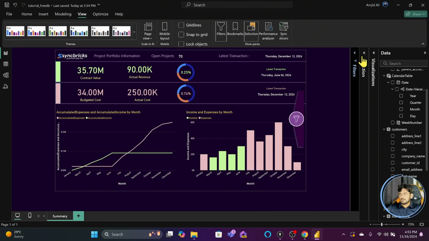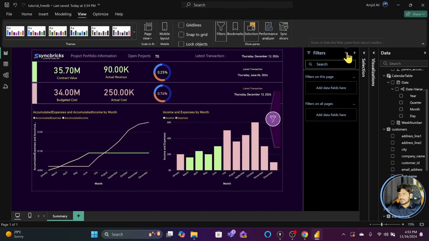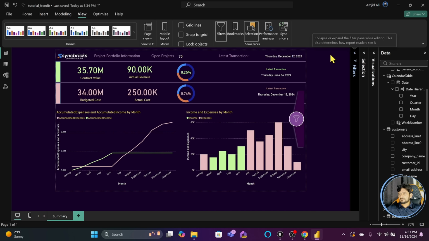I will not be showing this in the published report because I don't want them to mess around with the filter here. We'll go here to filter and just disable this. Now what is happening here, we have only created one page.